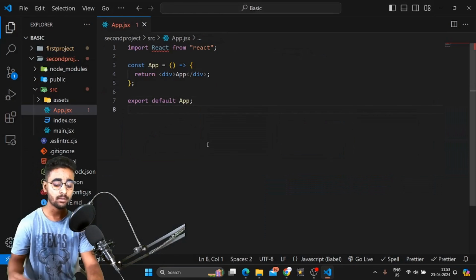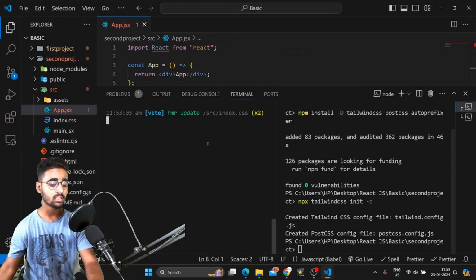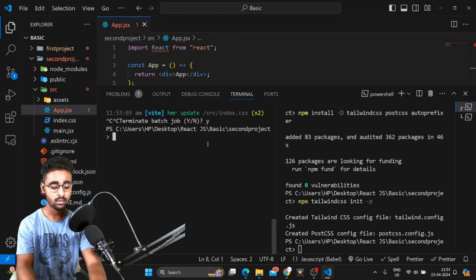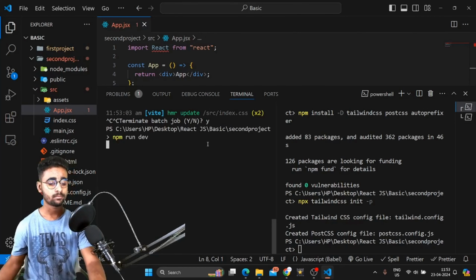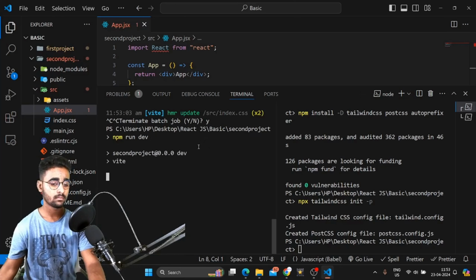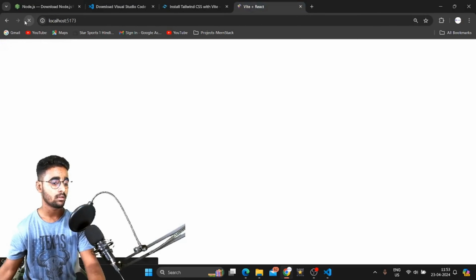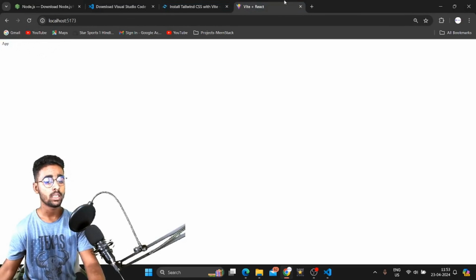Now let's restart our project. Whatever changes we make, that CSS will get applied to our project. So Control C, Y, and again run our command by running npm run dev. Once you have run this command, then you will find our project is running. Okay, now here we are officially into our Vite project.